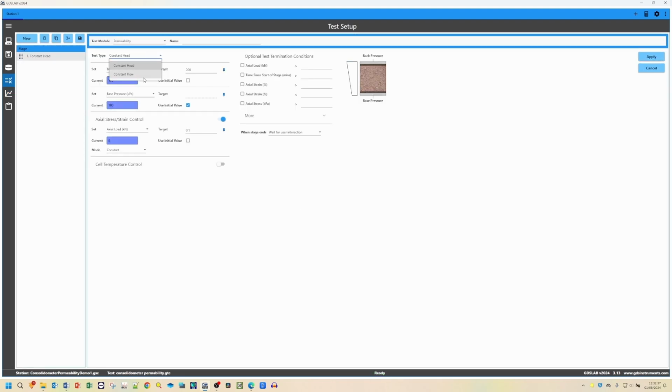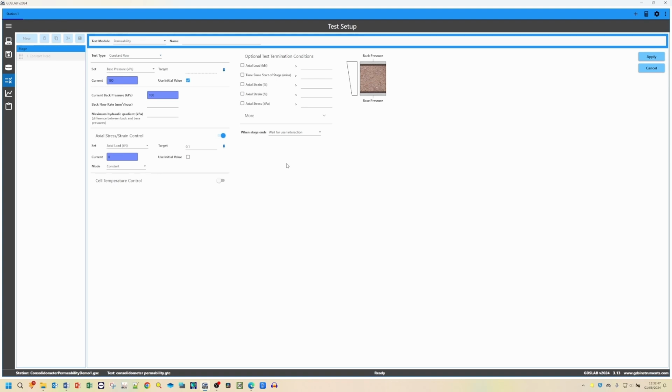Now, moving on to how to run a constant flow, we go back and select the constant flow test. In a constant flow test, we impose a water flow through the specimen at a set rate and monitor the resulting pressures. An example would be we'd need to set the base pressure to 100 kPa. And for the back pressure, we need to set a flow rate instead of a constant pressure. For example, we set the back flow rate to 100 millimeters cubed per hour.